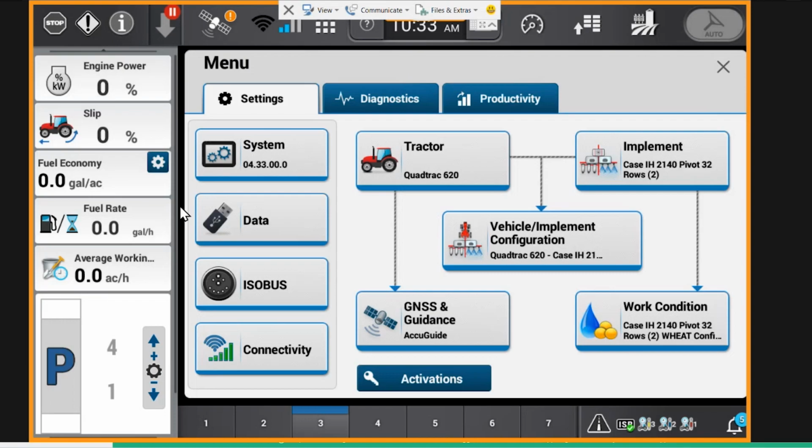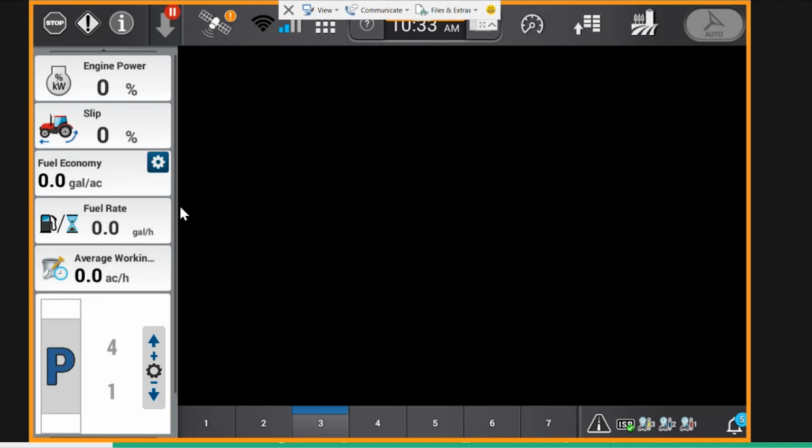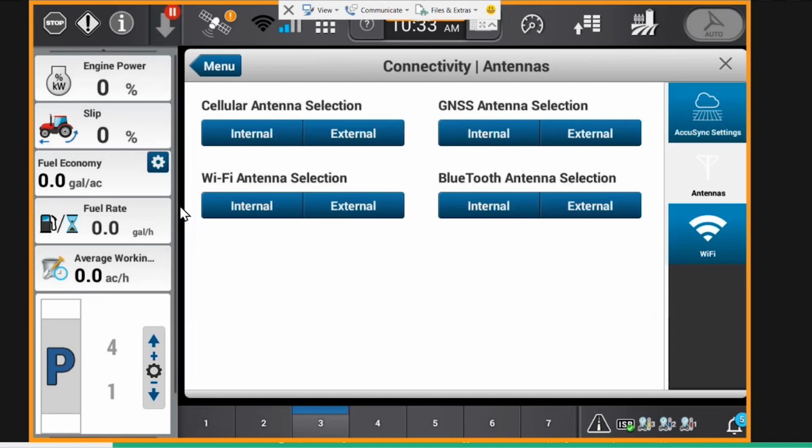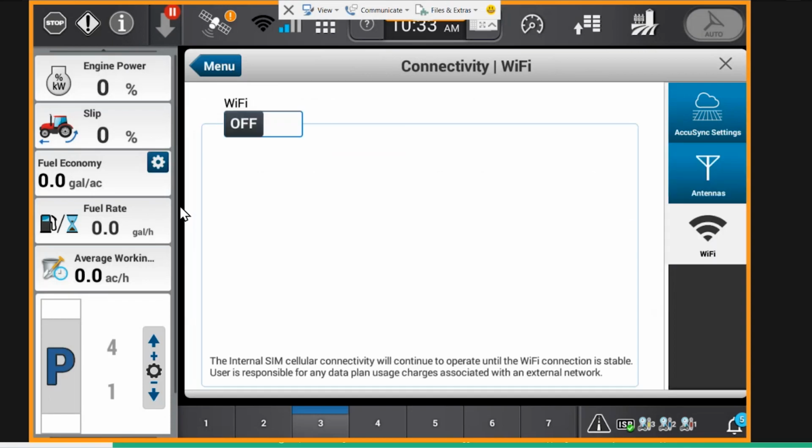The very bottom one is our connectivity. So in here is going to be where we're going to go to AccuSync, is the feature where the machines will communicate with each other to show one task for 2 machines working in the same field, sharing coverage, things like that. If we wanted to look at our antenna strength or Wi-Fi options, we can do that here as well. Other than that, we can go back.